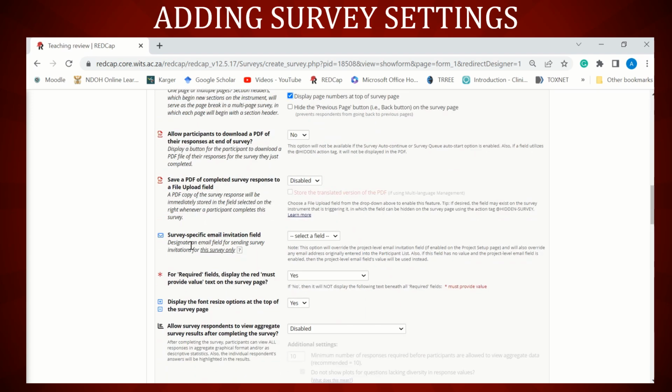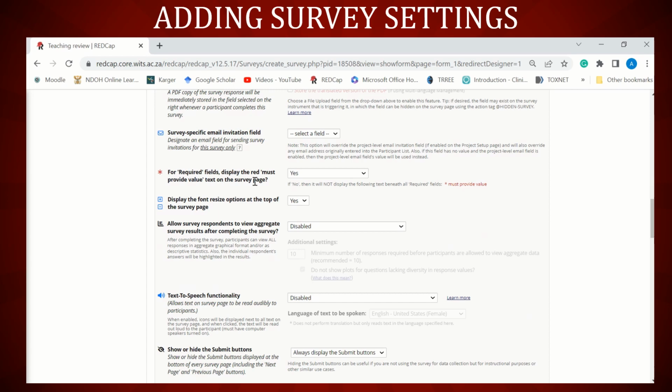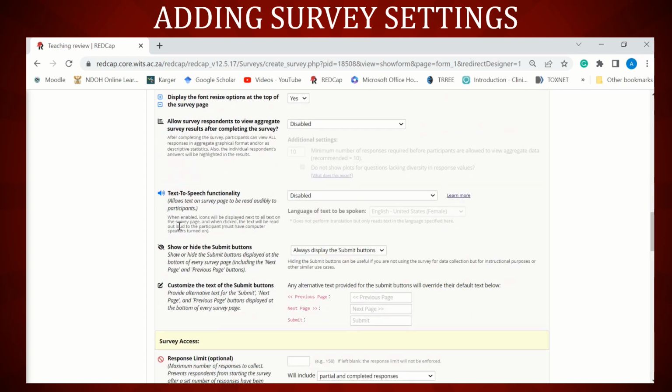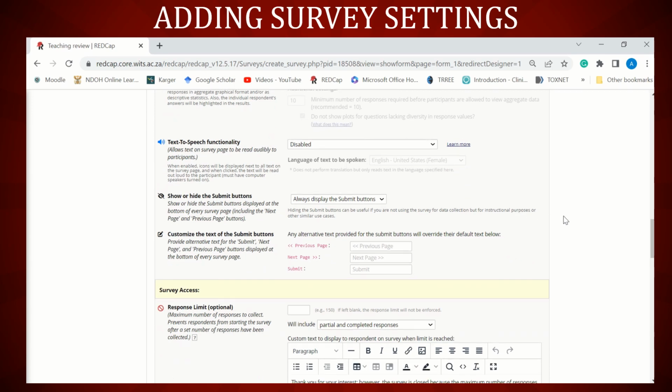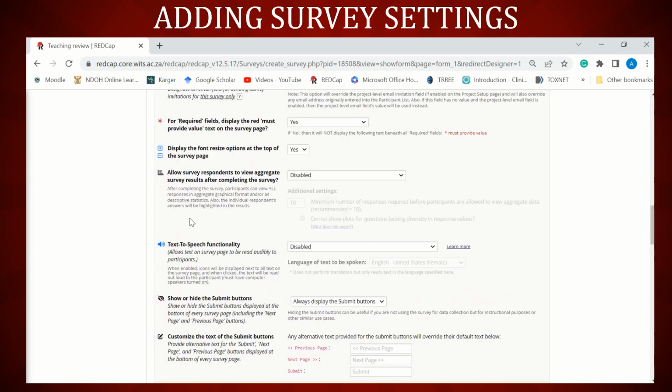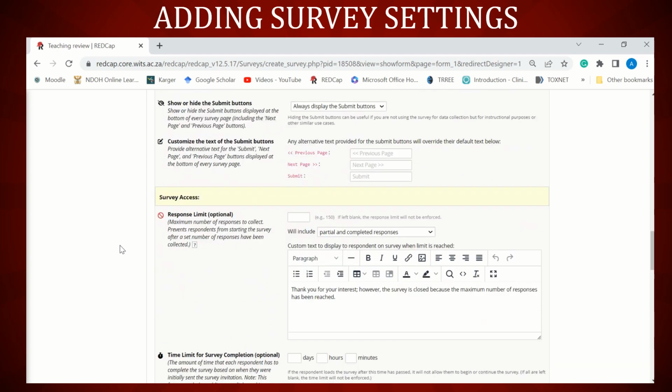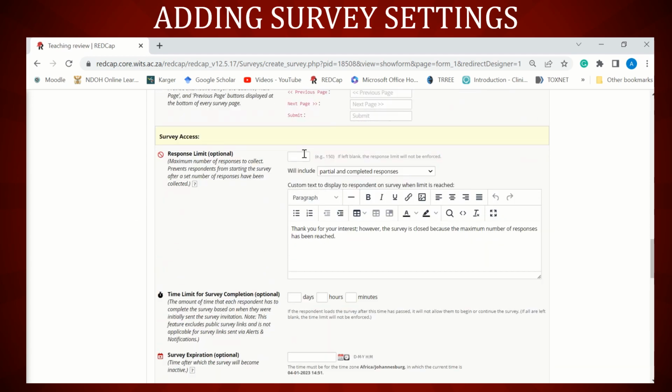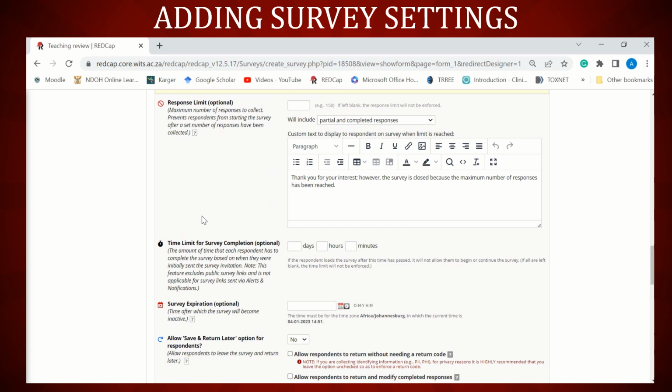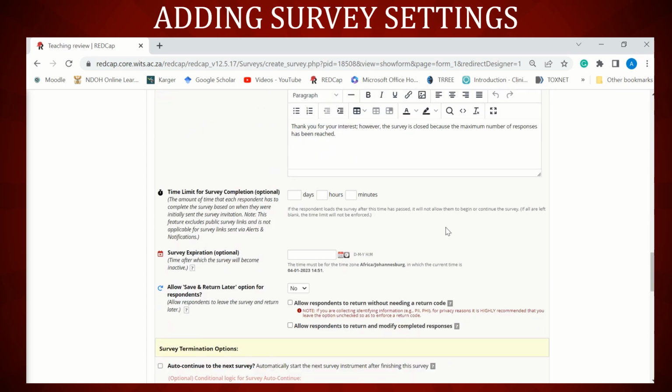That's just self-read, survey specific, not necessary. So these are usually just leave. These are also just leave. But you can go through them, and if it is relevant to your study, and you need to change your settings, you can do so. Is there a limit on the responses? Then you can add that here. Time limit, does it expire? So you can just update those details if it's relevant to your project.